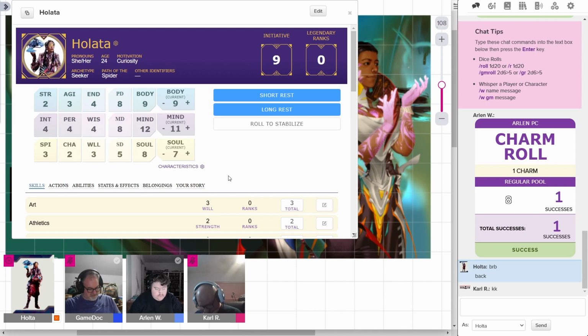Okay. So I have another question. So my base is 3 for strength. So could I spend 15 points and it becomes an 8? Is that correct? I believe so. Wow. Okay.